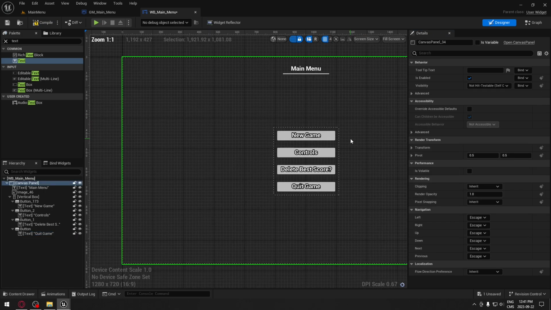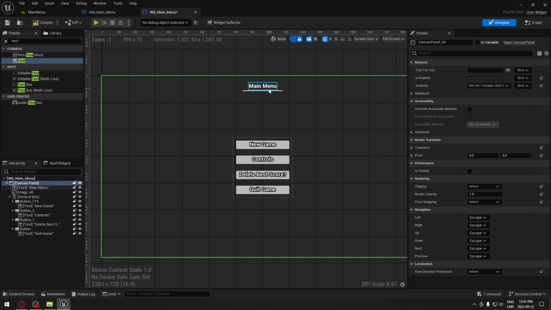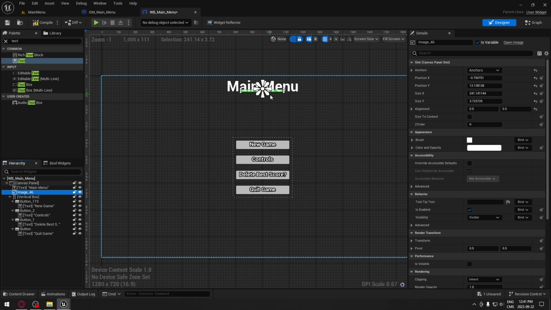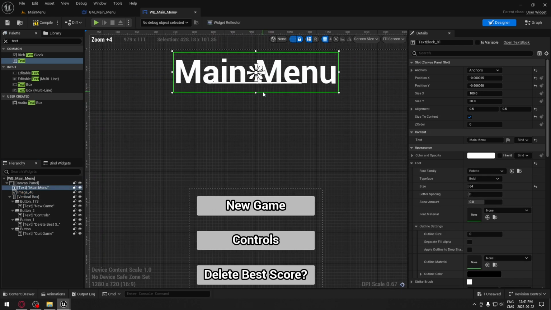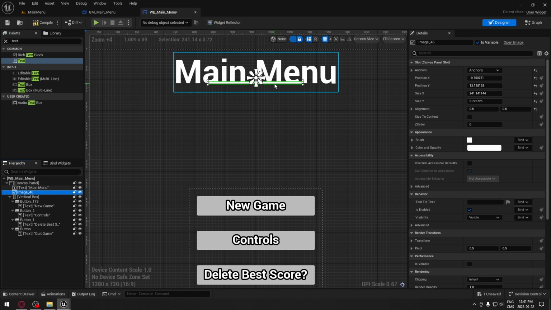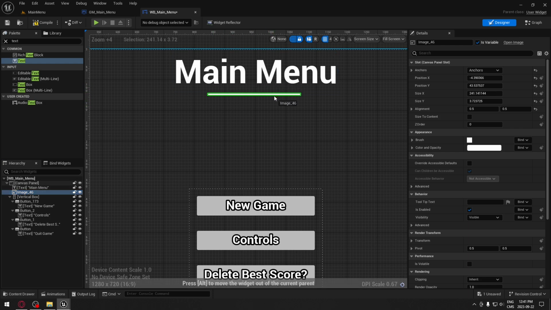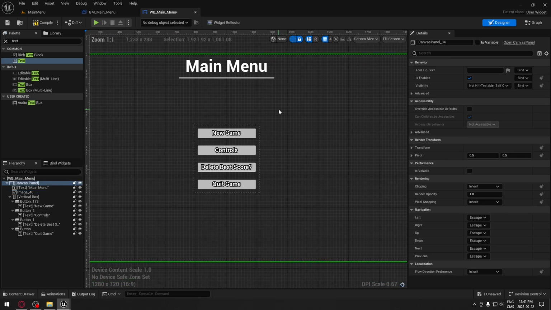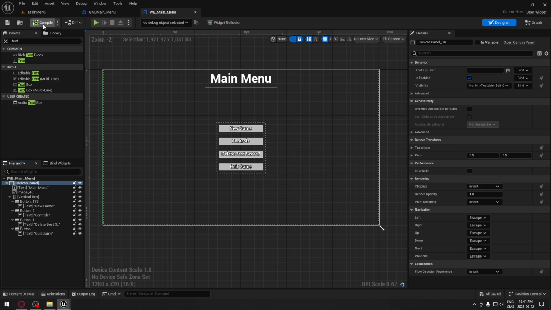There we go. So now we have all our buttons, we have our main menu here. Obviously you can put that bigger if you want to. Just for the sake of it, we're going to put that a little bit bigger. And we're going to take the image here and move it down. Right, we want the image and just move it down. I'm just going to extend that a little bit. There we go. Doesn't need to be perfect. We can play with that later. So we're going to compile and save.